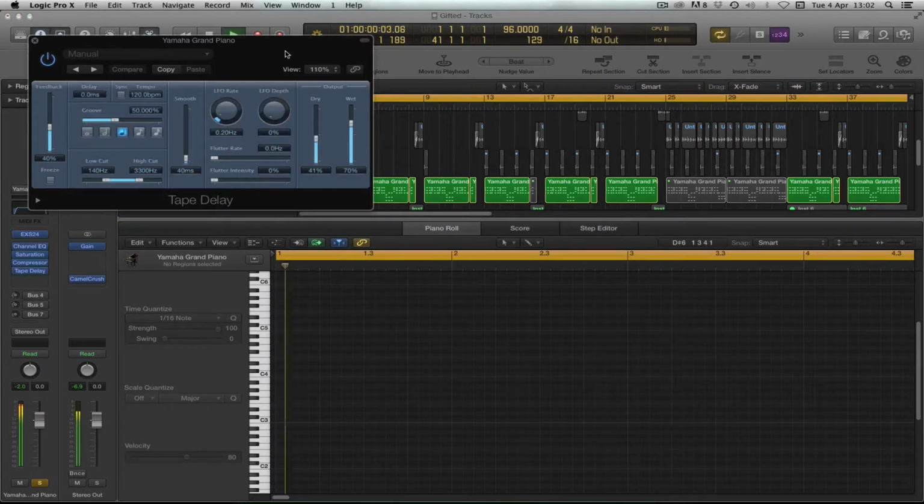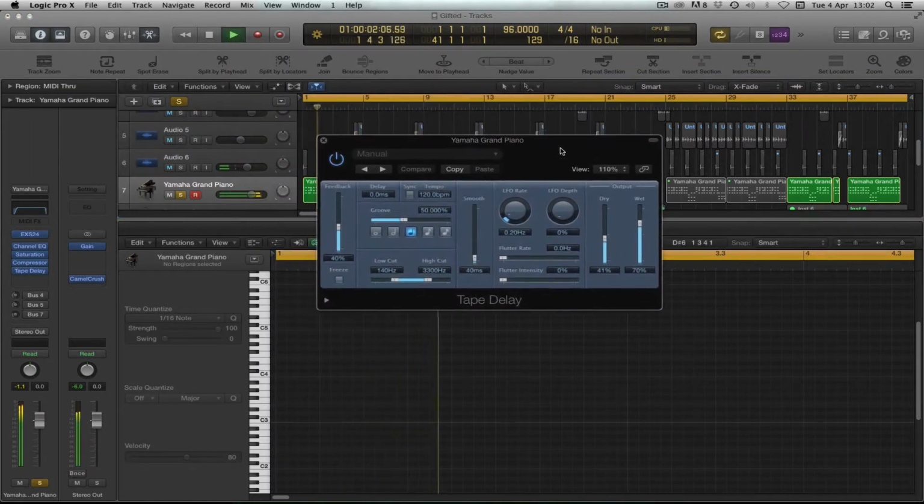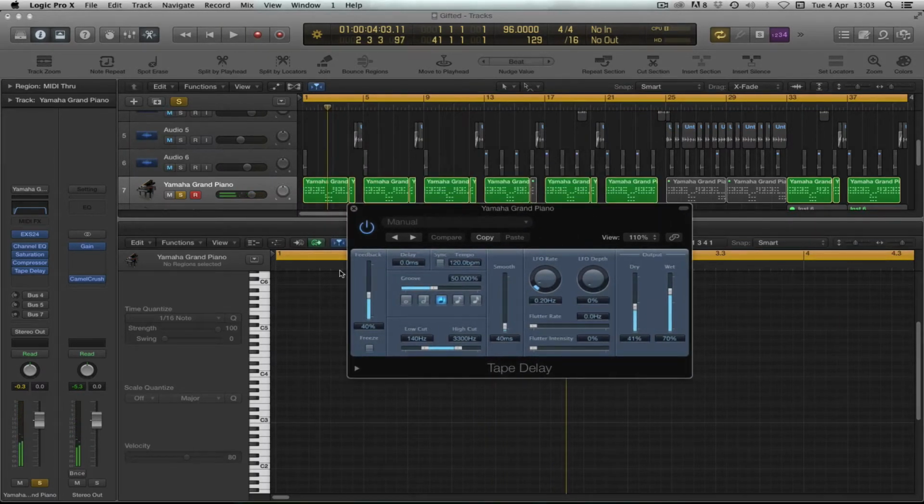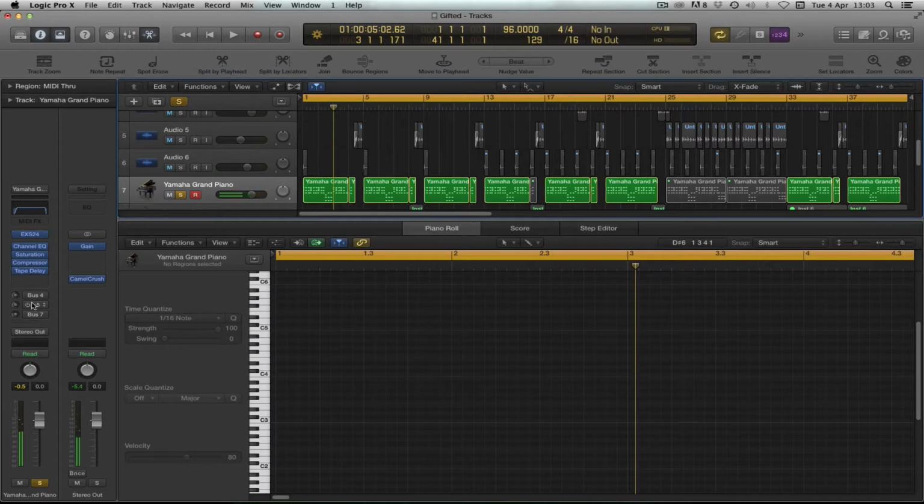And then I'm adding tape delay, although it's not actually delaying the sound at all. I've unsynced this and I've pulled the delay time down to 0.0 milliseconds, so we're getting no delay whatsoever, and that's basically just adding a bit of tape saturation to the sound. Which is quite a nice little effect, I think.